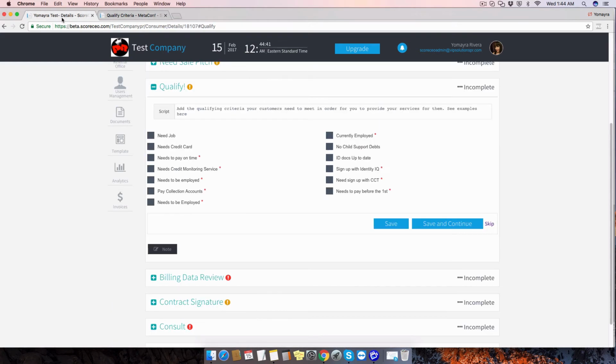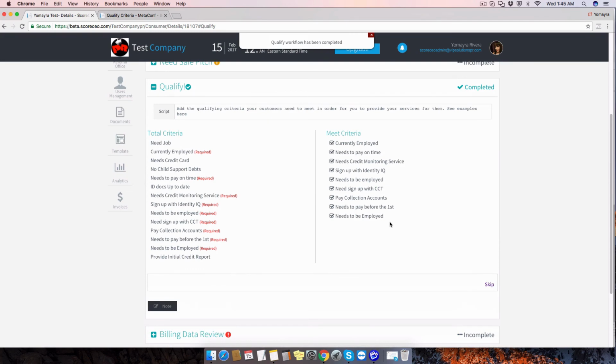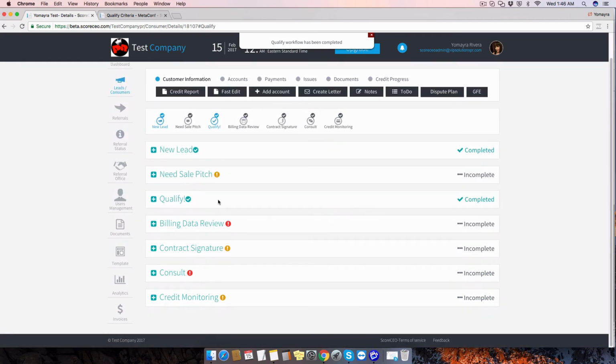And then when we go back to the client, this is the list. Once we have our items here, remember, an asterisk means they're required. If any of these criteria that's required is not checked, the step will not save as completed. We need to at least check the box for all those that are required. Once we do, we save, and we've completed our qualify step.